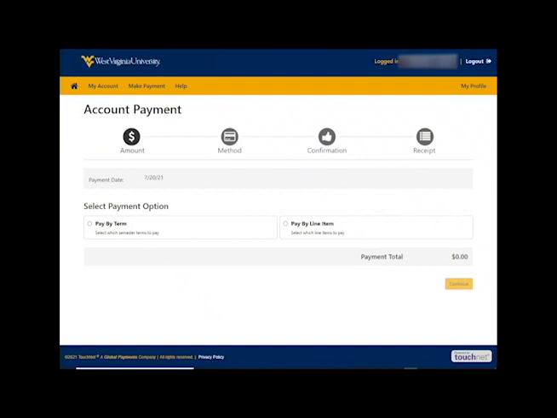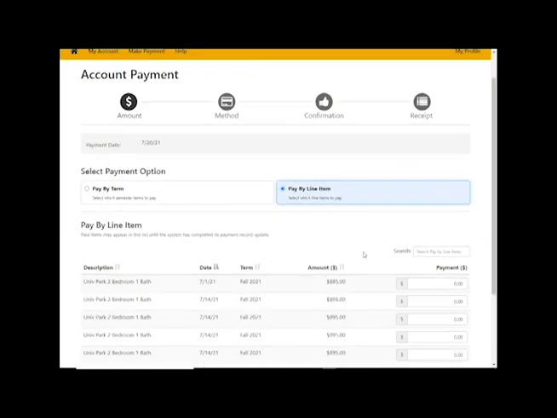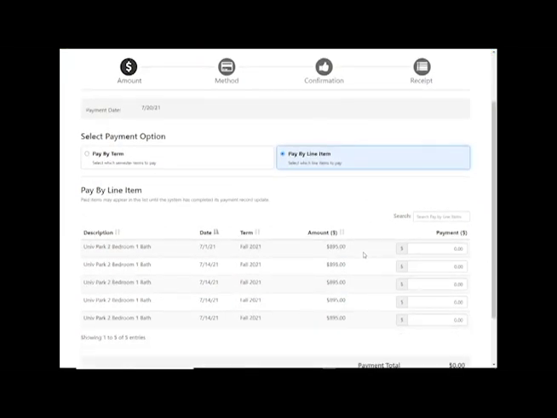On the following screen, you will either see a screen to input the value you want to pay towards your balance, or you will see a Select Payment Options screen. If you are on the Select Payment Options screen, you can choose to either pay by line item or pay by term. If you choose Pay by Line Item, you will then be prompted to input the amount you would like to pay towards any of the charges that appear on the screen. Simply input the amount or amounts and click Continue.